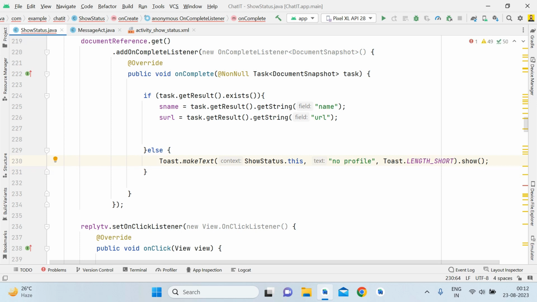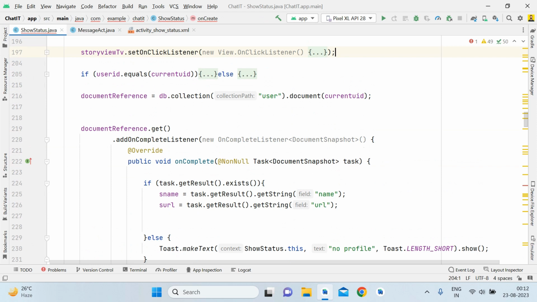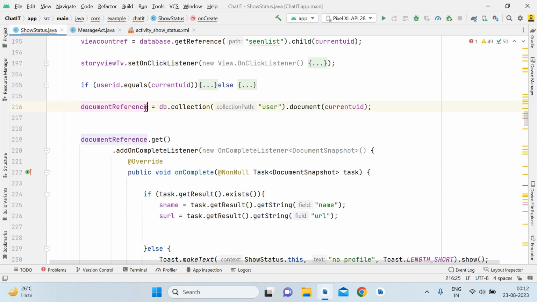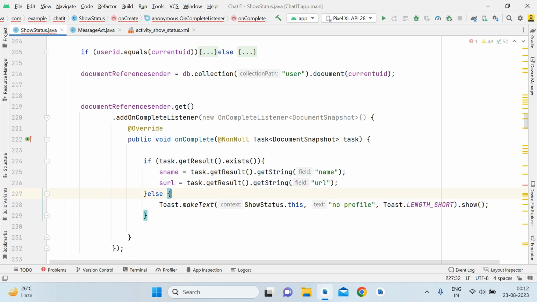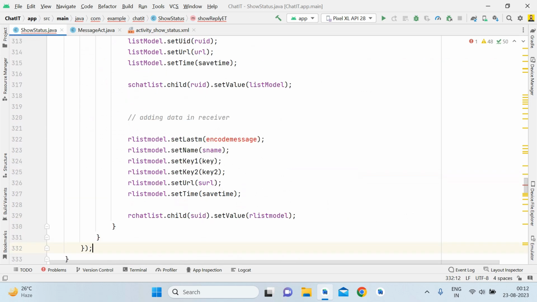So now basically we have sender's name and sender's URL, and also just make this one document reference sender and this one document reference sender. Now it will work fine. Okay, so now we will fetch the data, I mean data like user, sender's name, and sender's URL. Okay, so here sender's name, sender's URL.